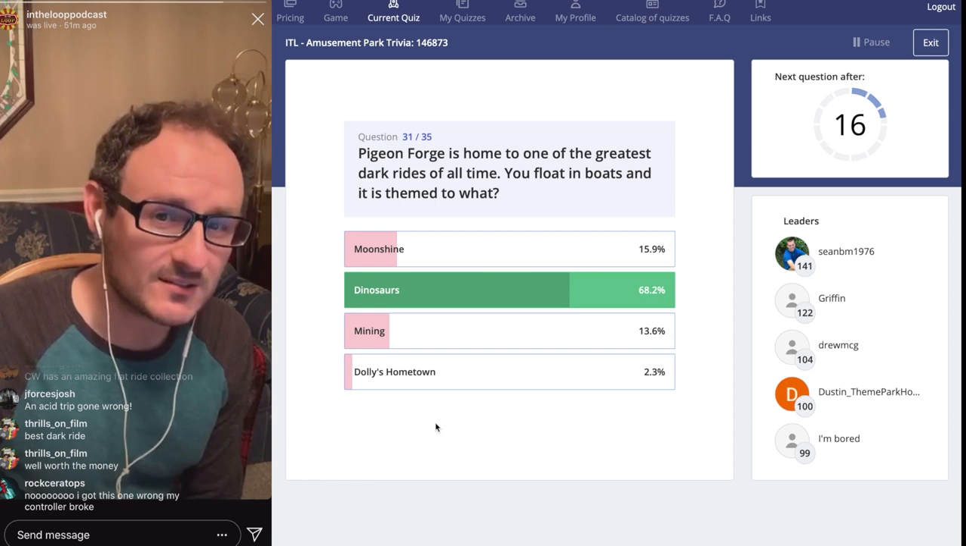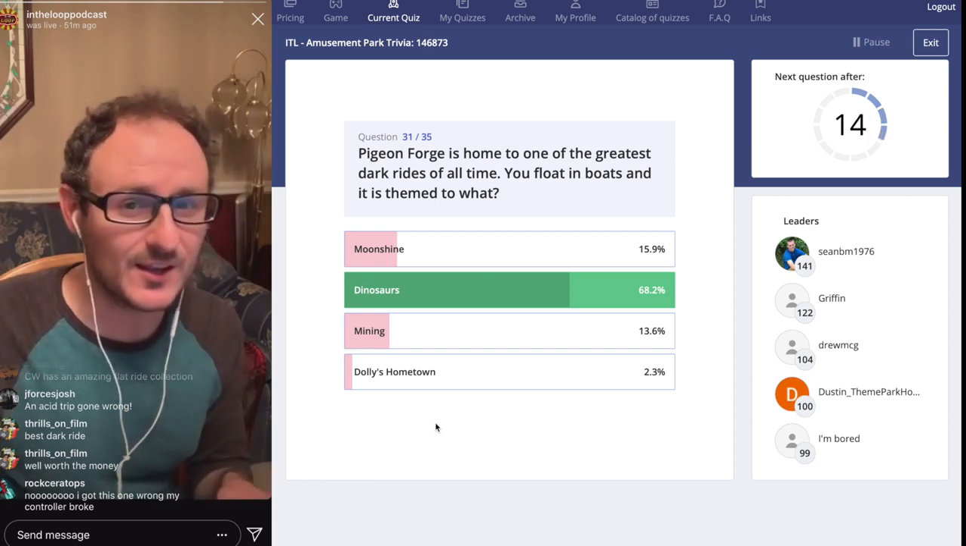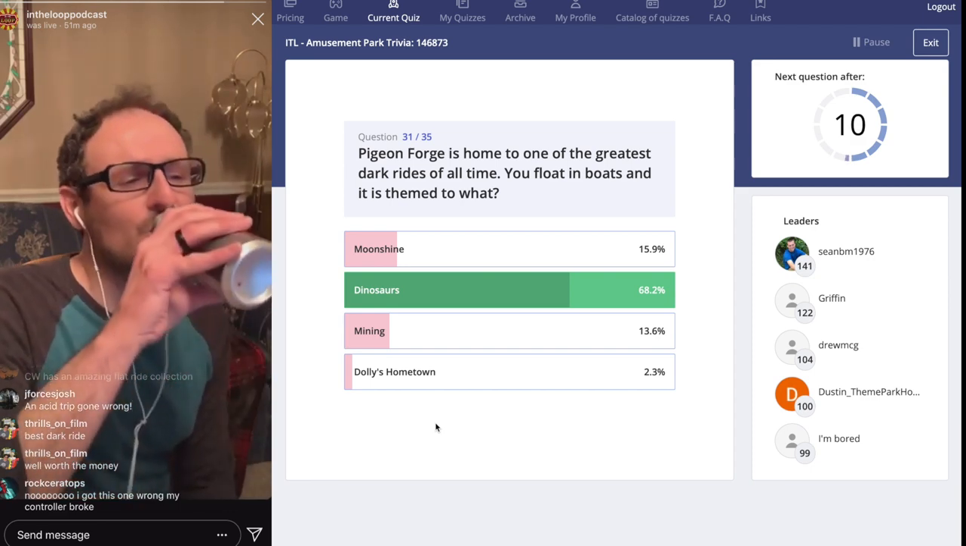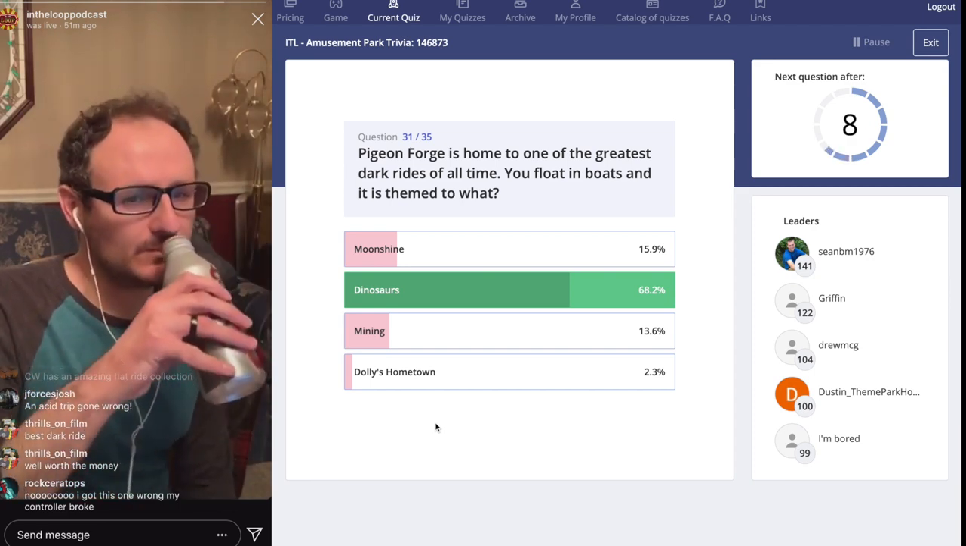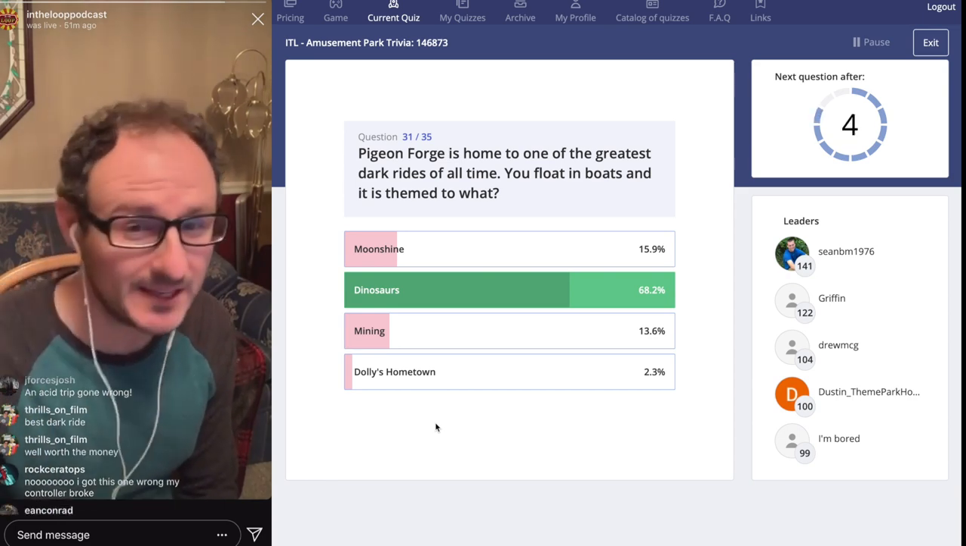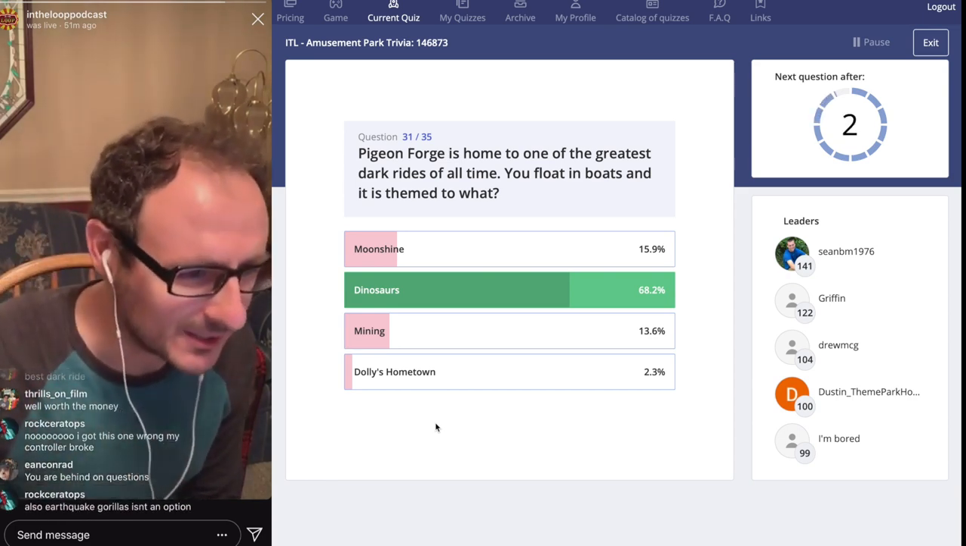It always has a line. If you know, you know. Yes, it is well worth the money. It is a little expensive, but it is well worth the money.